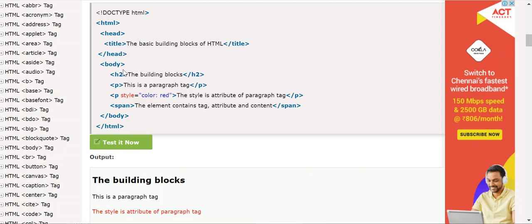Within that HTML, we saw there are two sections: a head section and a body section. Within the head section, you can give a title. We saw that this title will appear either on top or somewhere at the bottom in the status bar. So title, and then body. Inside the body section is where you define your content.